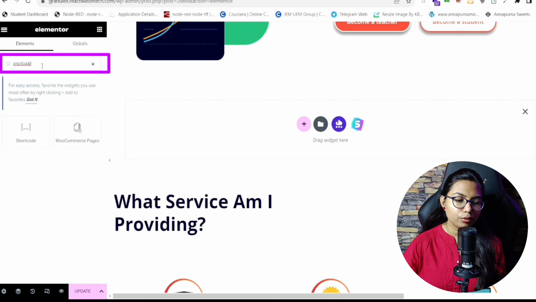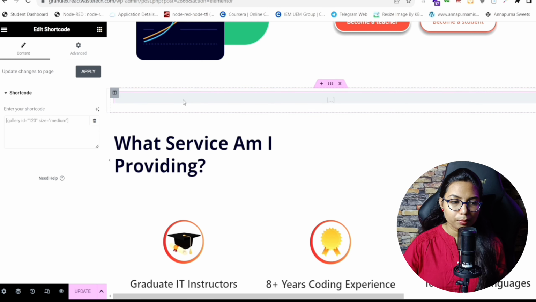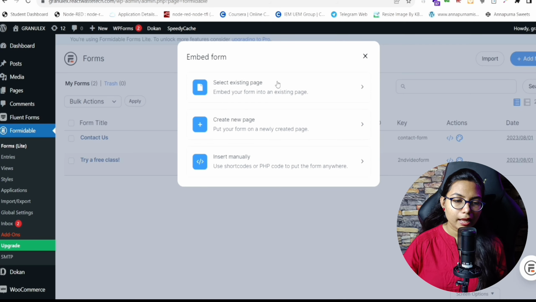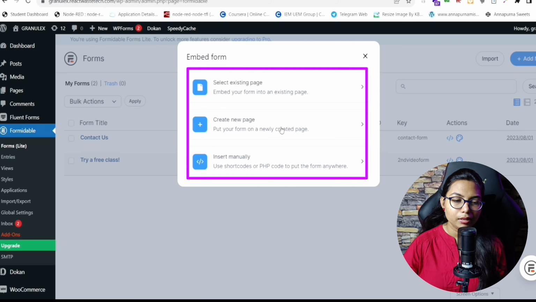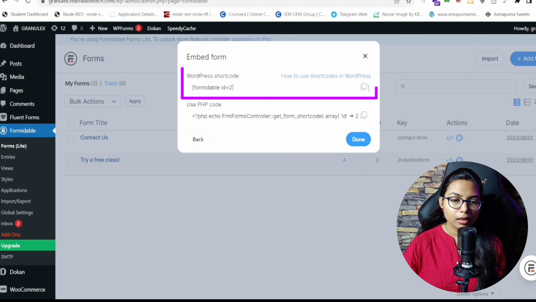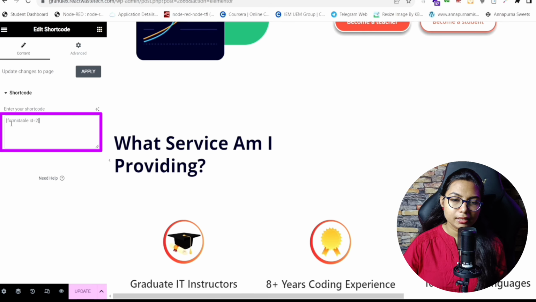So search for shortcode and drag it. Now head over to your WordPress dashboard panel, and in the Formidable, just choose forms and just come into the action and click on this button, and there are 3 options available. We will choose the third option because we want to insert the form manually. So once you click the third option, it will provide you a shortcode. Just copy it and go to our landing page and paste it there.